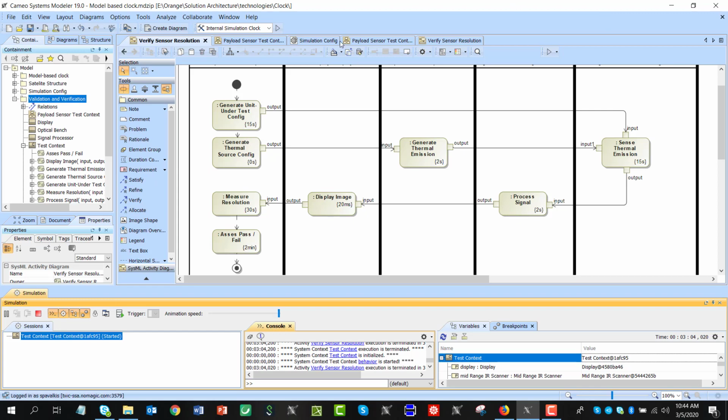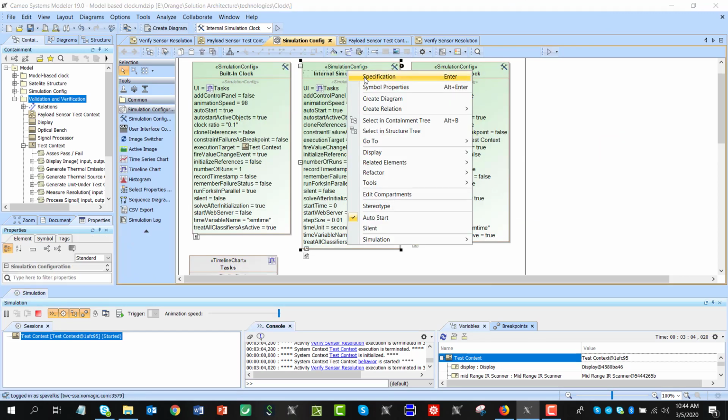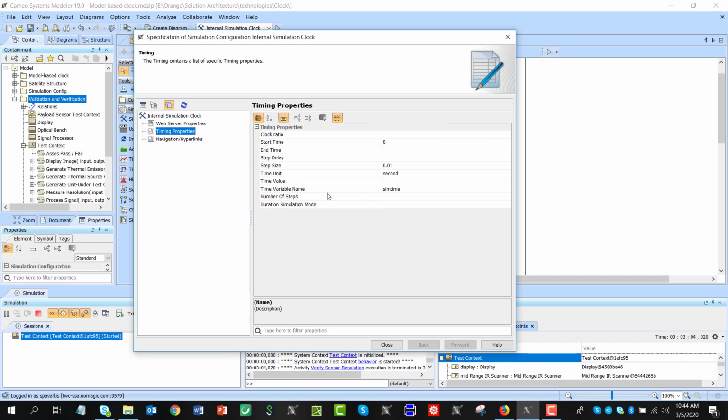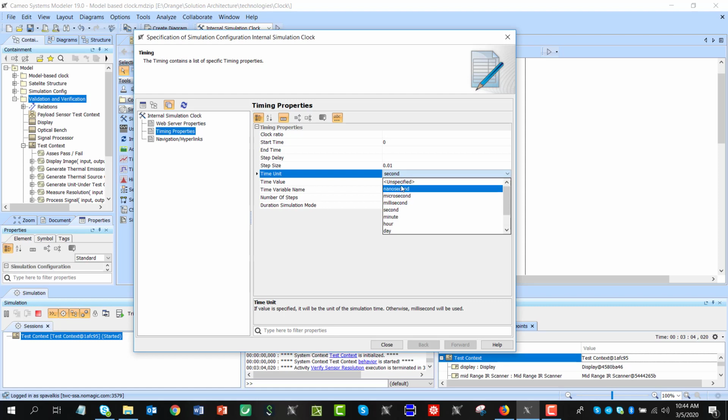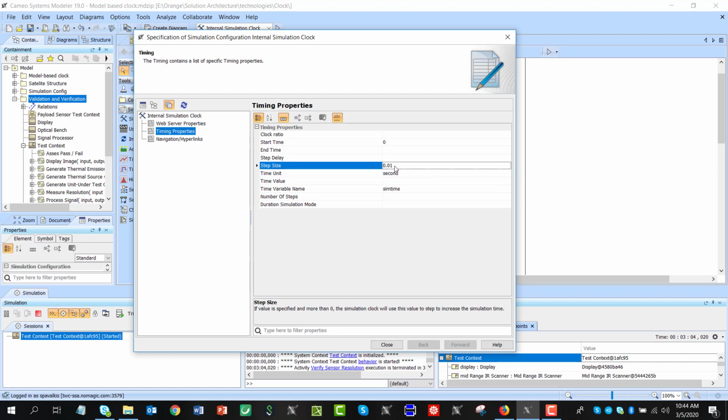So this clock again is using those properties. If you go to simulation specification time properties, if you want to switch to that clock, just specify start time, and that's it. It will immediately start using this clock, and then you need to choose a time unit, because maybe you don't want milliseconds or seconds, or something else like nanoseconds, and then step size, and then step delay if you want to delay visual results generation.